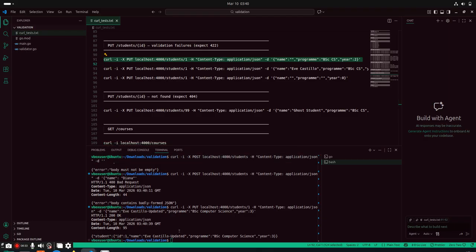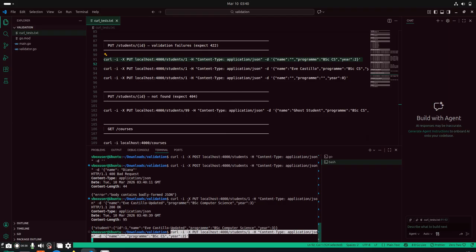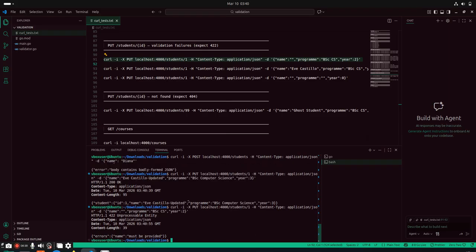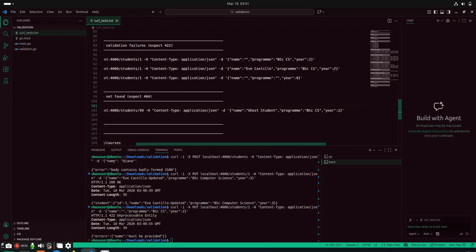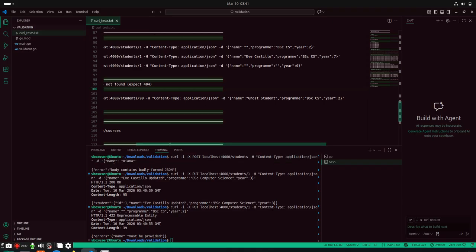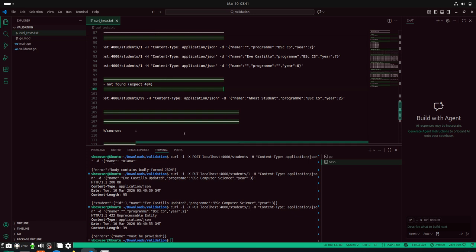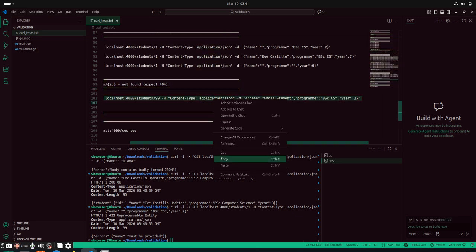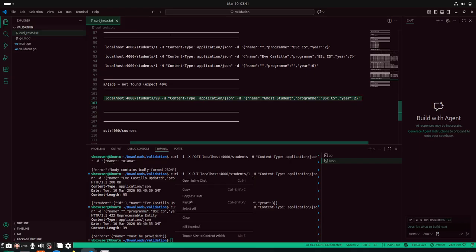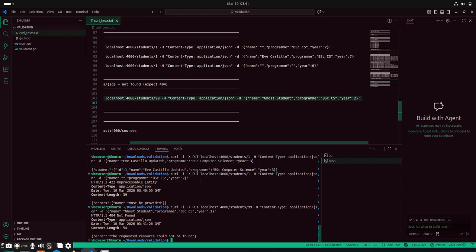Now we can do validation failures. Copy, paste. Name must be provided. Should be fairly the same thing. This doesn't have a name or a program. And I believe this has a year. Wrong year. So now we have a 402 request here. The requested resource could not be found.